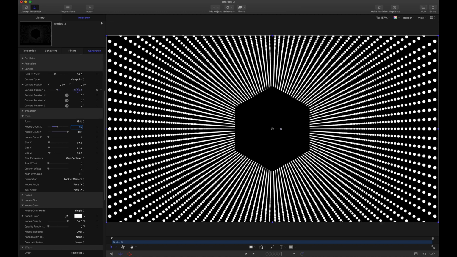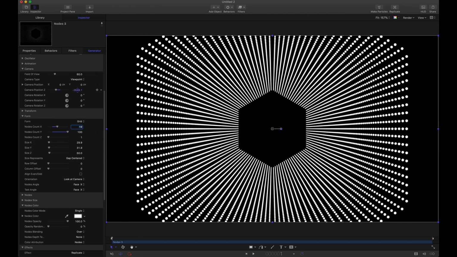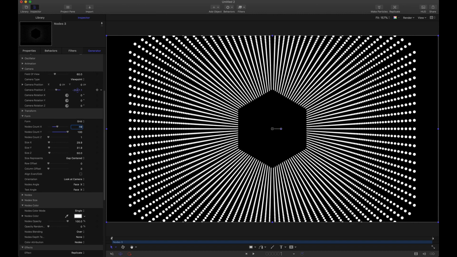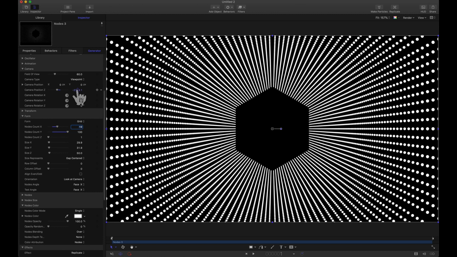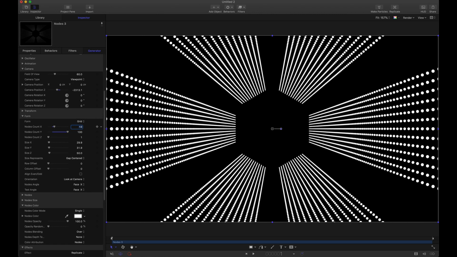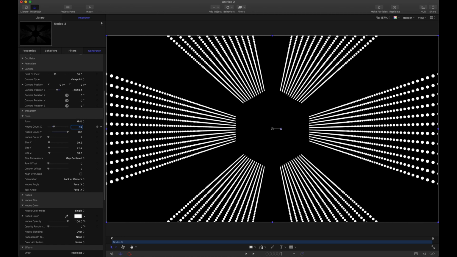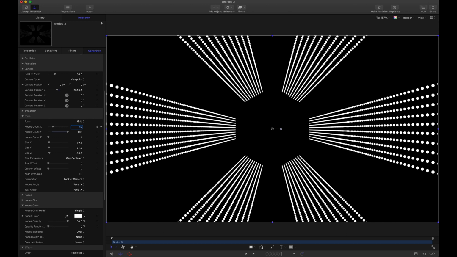And if I go out far enough, we will get outside of the tunnel like we have right there. So I'm just going to come in a little bit so that I'm inside the tunnel. Now to me, this looks a little bit crowded. So I'm going to reduce the nodes count X. I'm going to make those walls shorter, what appears to be shorter at least. I'm going to set that down to 10.